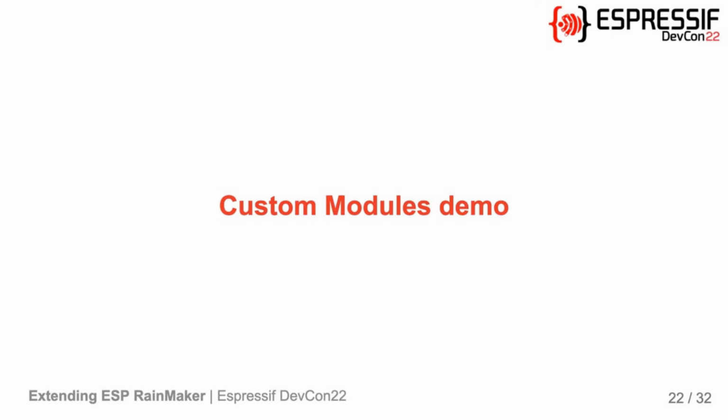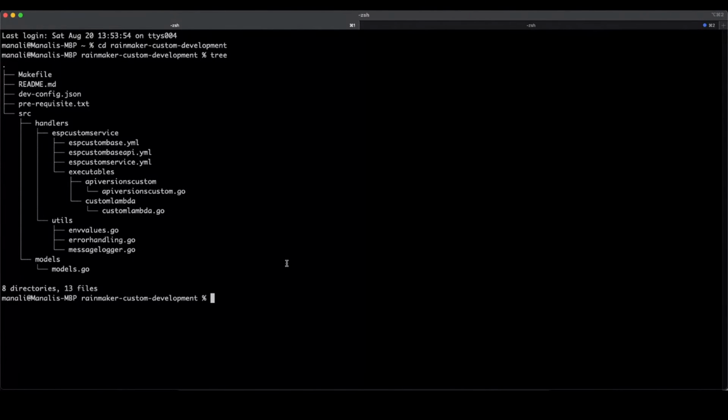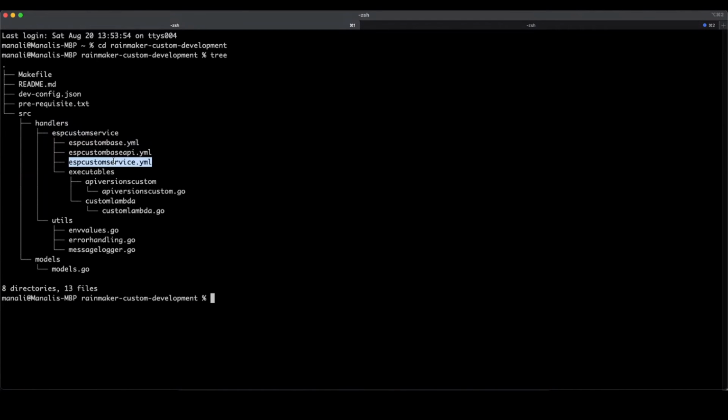Let us now go to the demo of custom modules, wherein we are going to see how to deploy the custom modules. I already have the code cloned in my environment. This is the GitHub repo that was there in the presentation. It consists of this module, ESP custom service, which has 3 stacks: base, API base, and custom service. And it consists of 2 lambdas: API versions custom, which tells the users which API version they are on, and the custom lambda, which, as this is sample code, just prints which method it is. I have already deployed this.